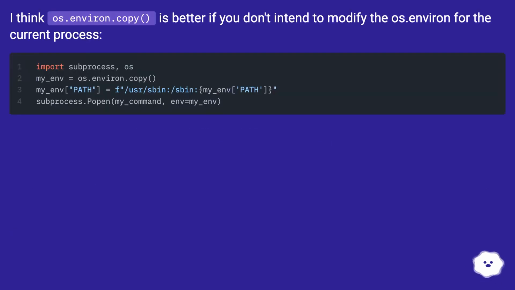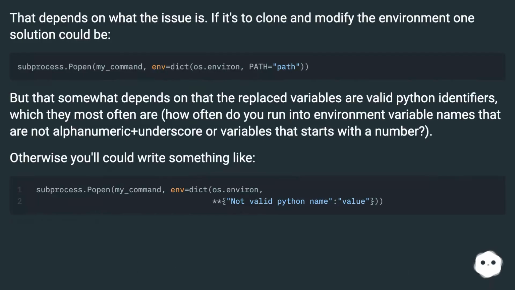I think os.environ.copy is better if you don't intend to modify the os.environ for the current process. That depends on what the issue is. If it's to clone and modify the environment, one solution could be.